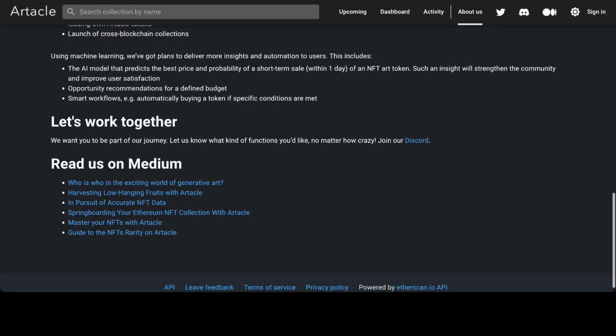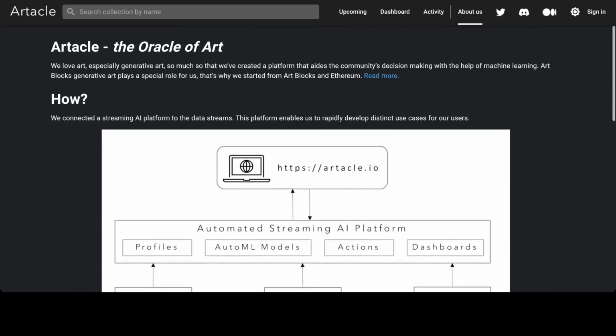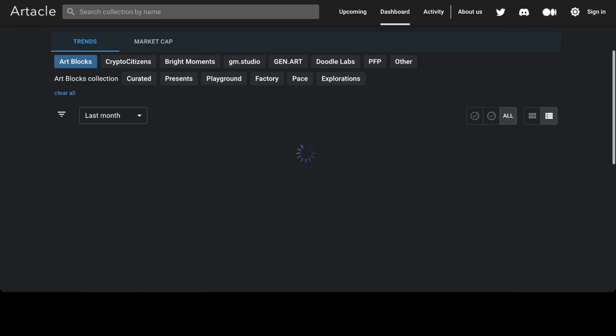You can join the community by either going to Twitter or on Discord. As I've mentioned, they are still pretty small, so any kind of input or feedback will be definitely appreciated.